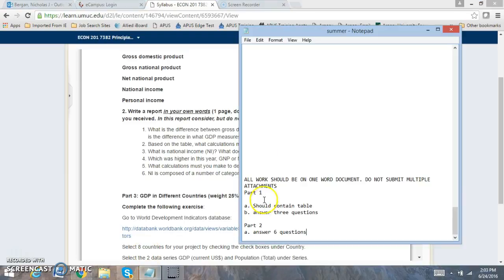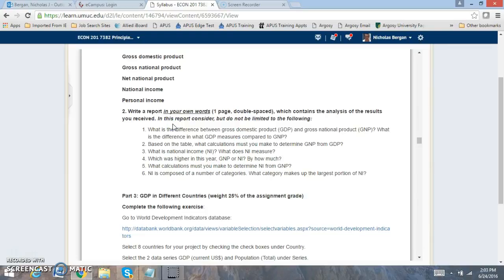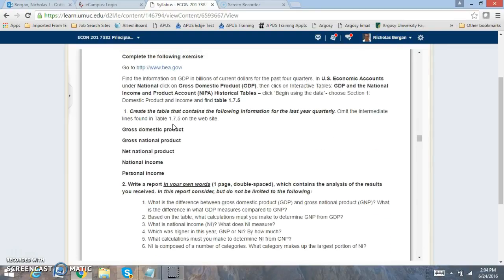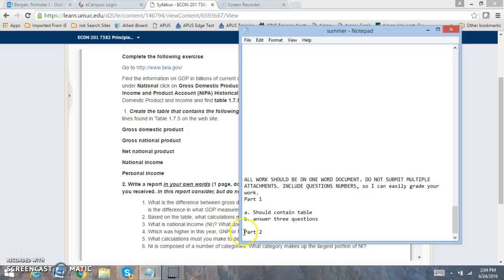Let's put this on this thing right here. Do not submit multiple attachments. Include question numbers, so I can easily grade your work. Okay, so part 2, pretty easy. Let me do this. That's part 2.